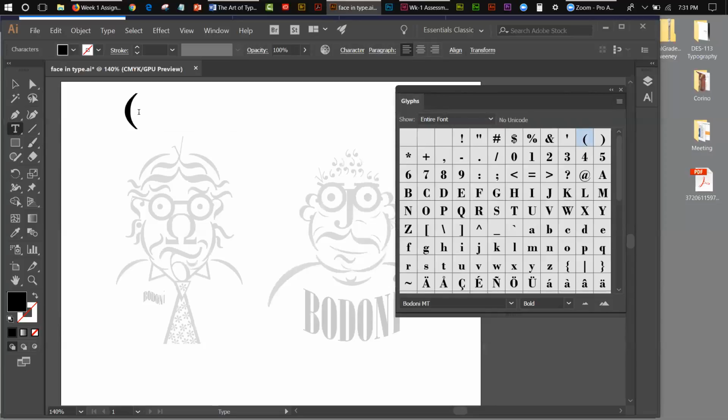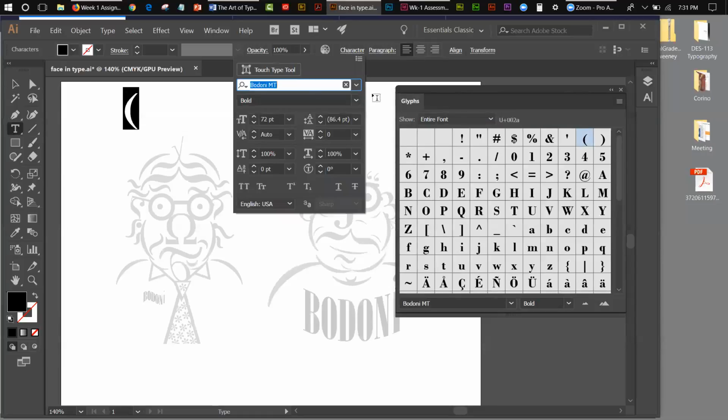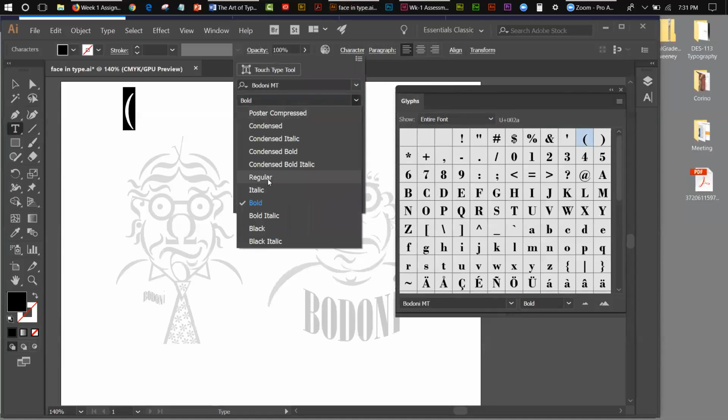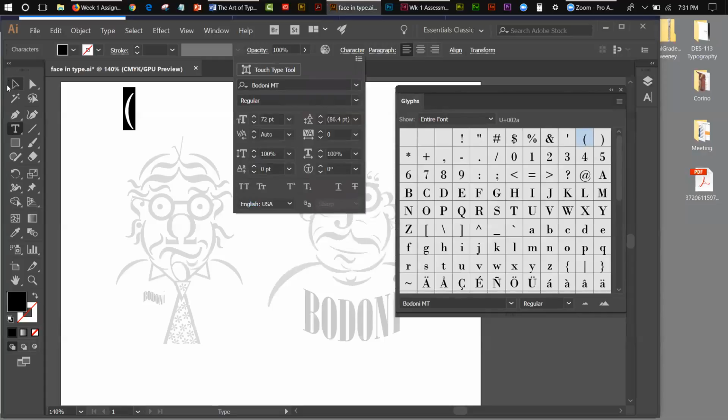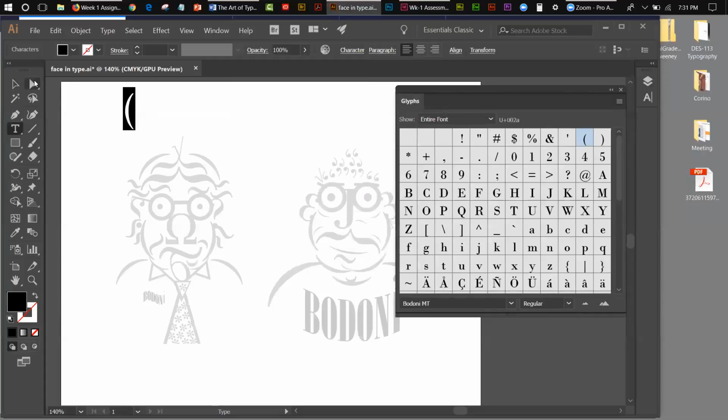All right, now I think that character might be, let me just see something. That might be that character. Nope, it's actually the same character. All right, so what I might have done with this is I might have actually used a lighter weight on it. Let me just see if I did. Let's go to regular. I did. I used regular on that. So there's one of my little characters that I've used.